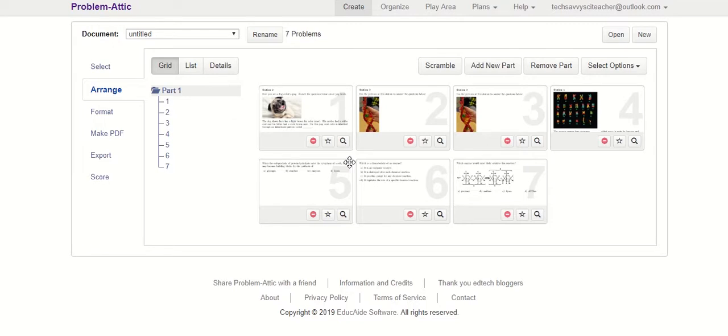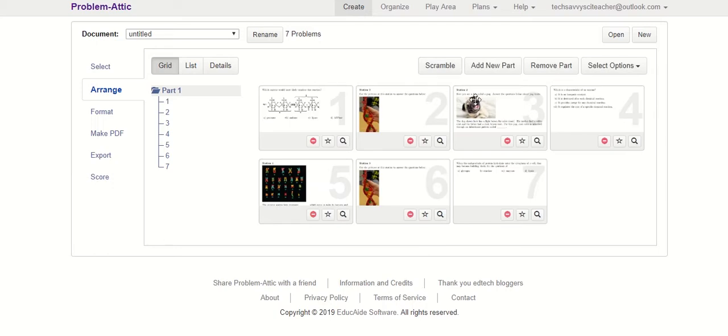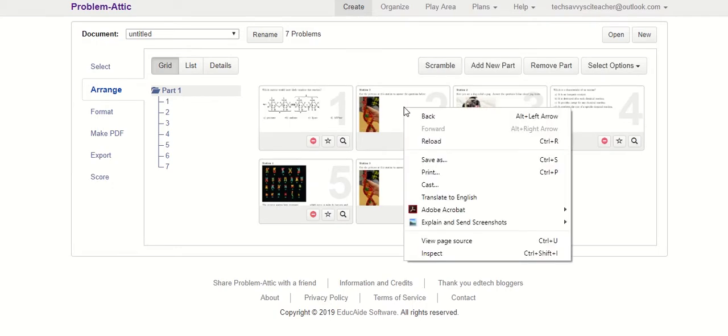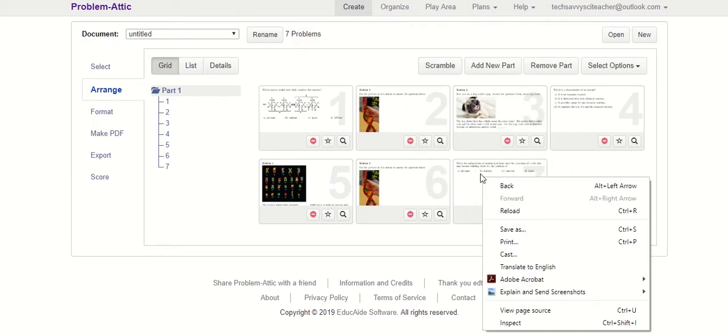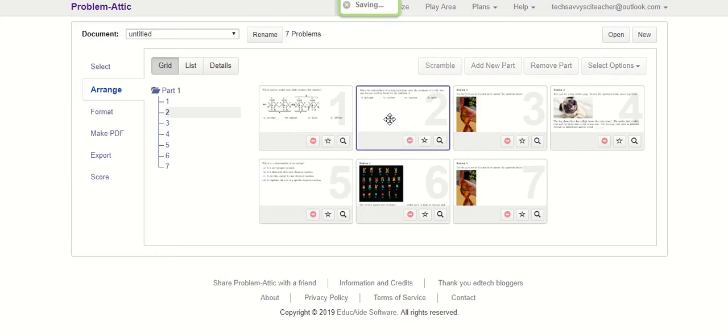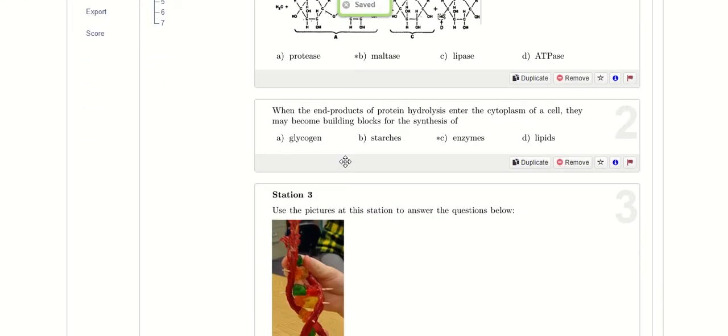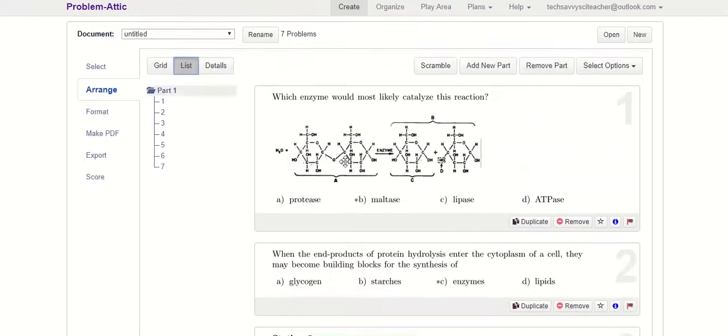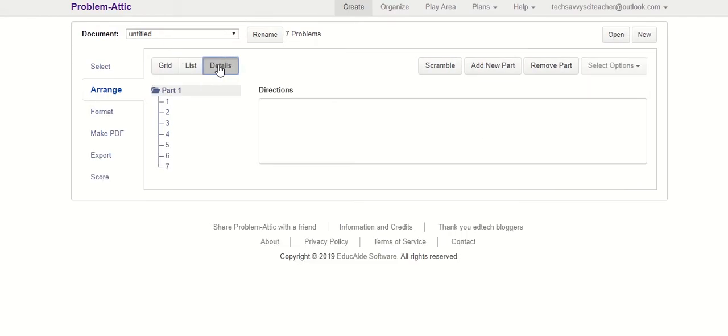Now here, you're able to drag and drop and move these questions around. You can just hit scramble if you want them in a completely different order. You can pick them and drag them into your own order that you want. If it's easier for you to view them as a list because you want to see a little more detail, you can definitely do that. And then you can also include some directions if you want to include that as well.